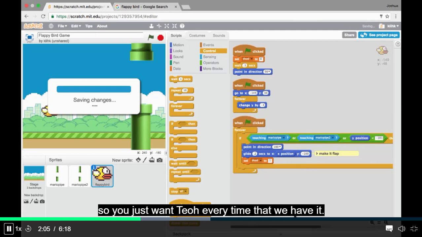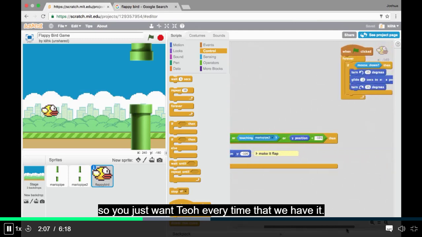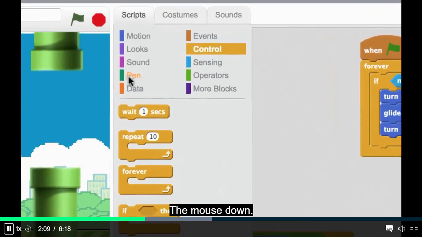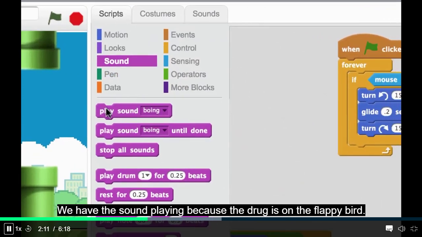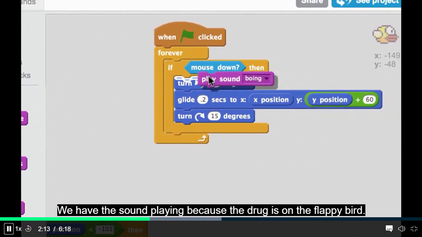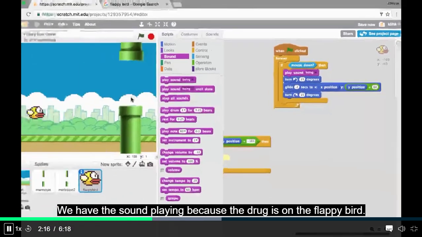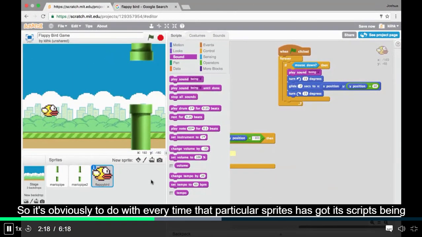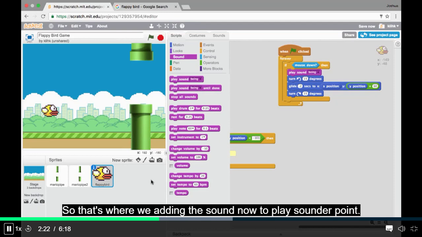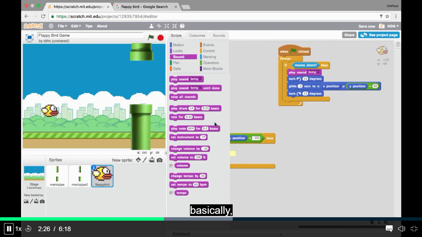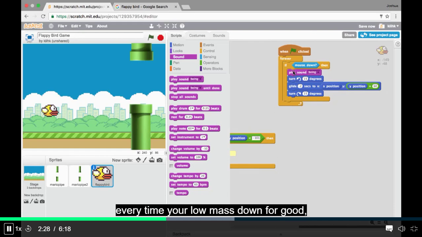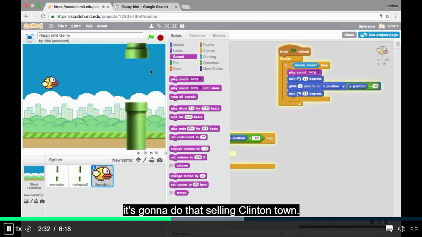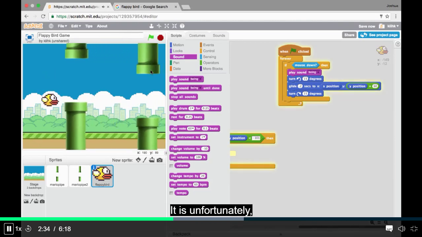So every time we have the mouse down, we have the sound playing. Now the script is on the Flappy Bird, so it's obviously to do with every time that particular sprite has its scripts being executed. That's where we're adding the sound now, to play sound of boing. So basically every time you press the mouse down for your Flappy Bird, it's going to do that sound.